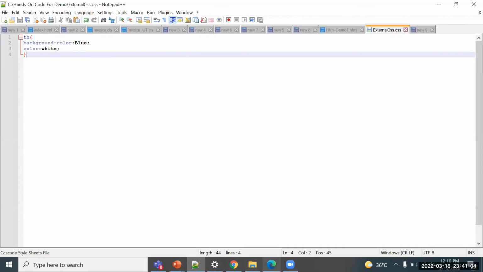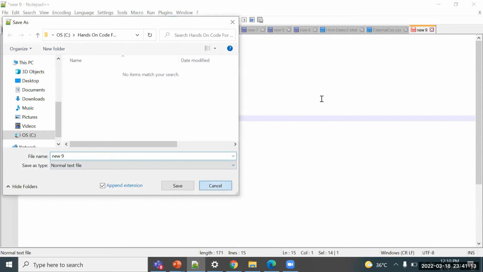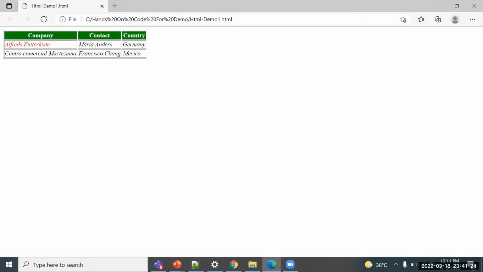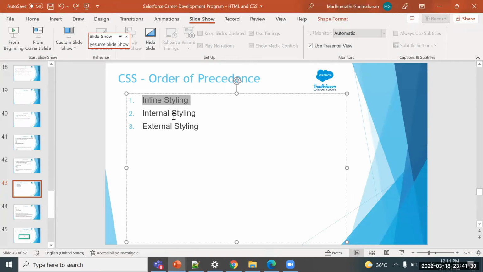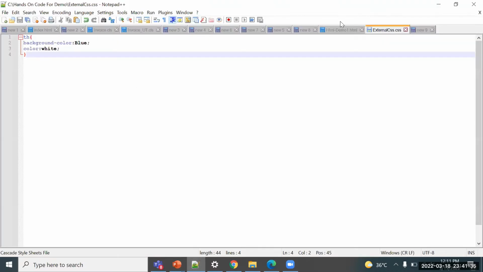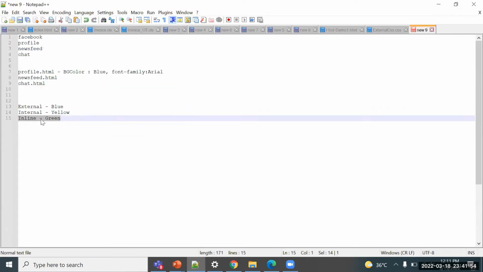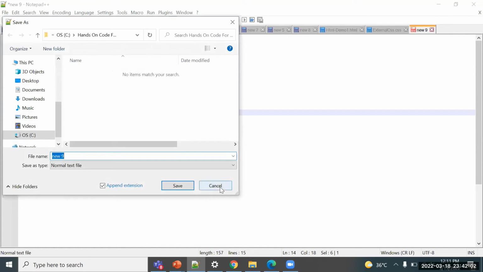So I will run this program. Inline says it is green, right? So the expectation is that inline styling is of high priority, so it should apply green color only. Refreshing this page. When the inline is not there and only internal and external are there, which takes precedence? I'm removing the inline styling. Internal and external are there. Internal should take precedence, so now the yellow color should appear for the table header.